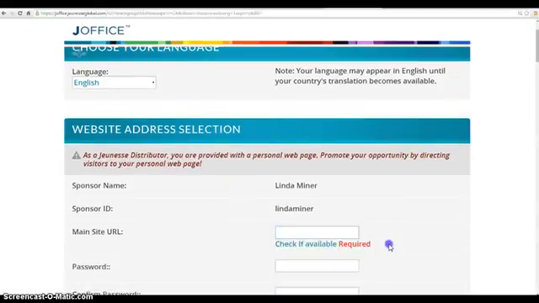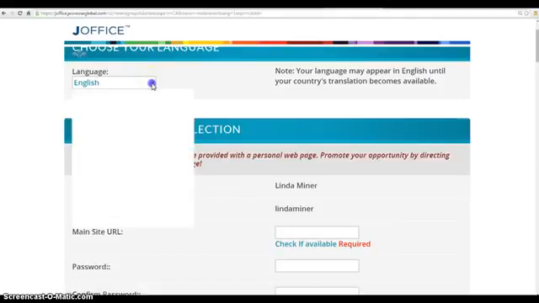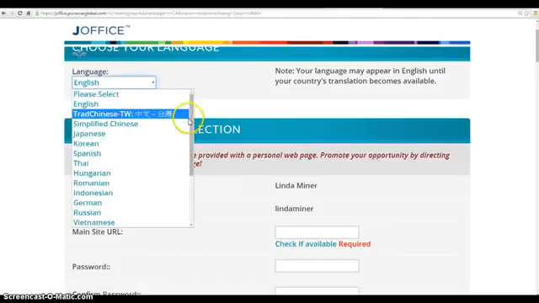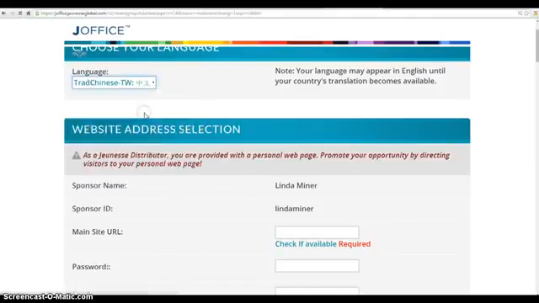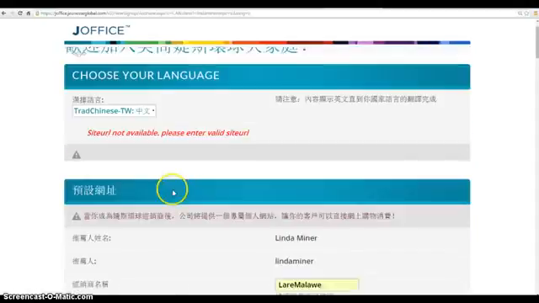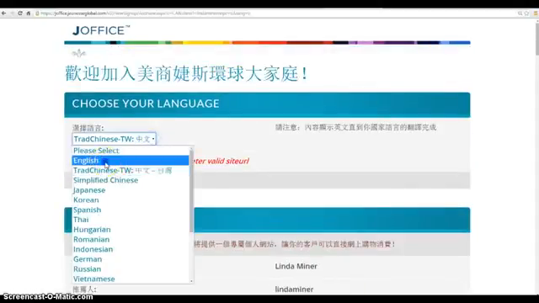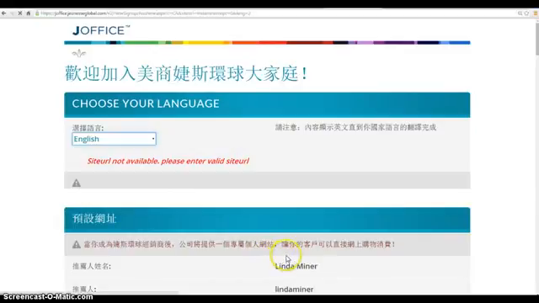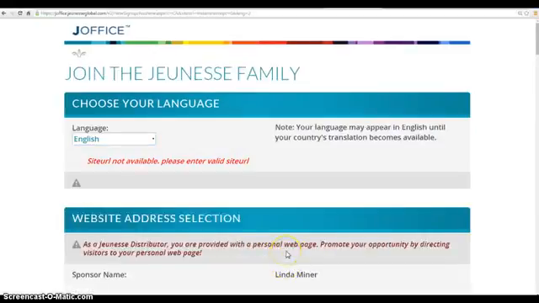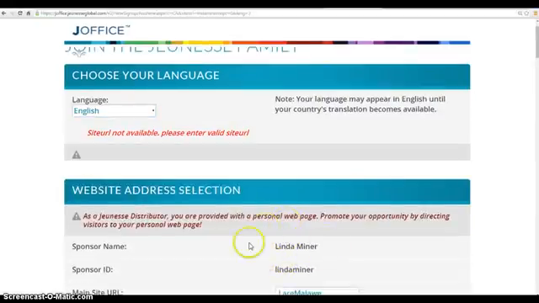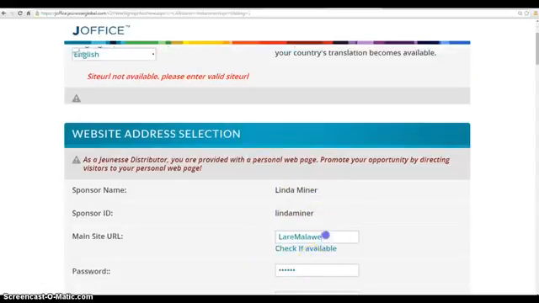So first of all, again, we can change the language if necessary here. I'll just show you what happens if I change this to be Chinese. The page automatically loads and changes it to Chinese. So I will change it again back to English. And you should see the name of the sponsor. So in this case, the sponsor is my name, Linda Miner, and the sponsor ID. And the last name of the person who was the last one that you registered is always going to show up in this box. This is where we need to put the username.